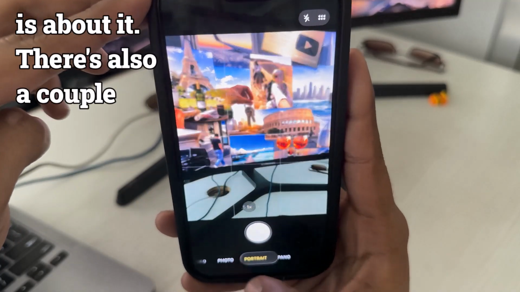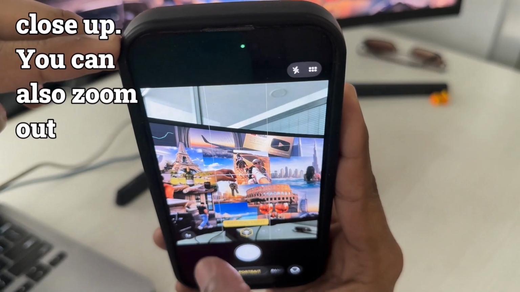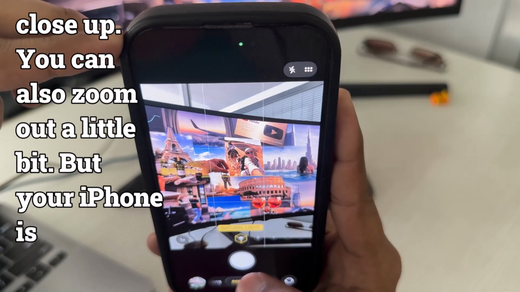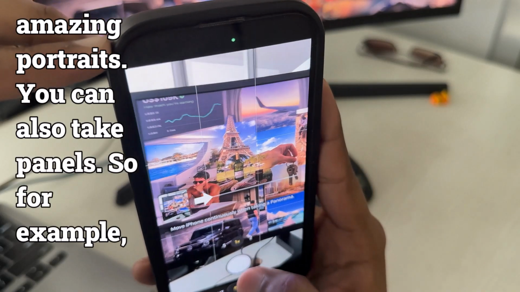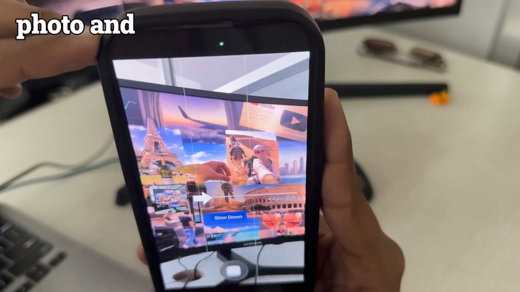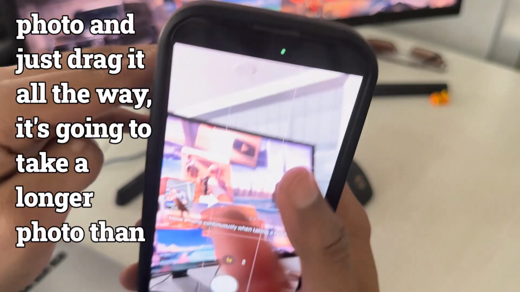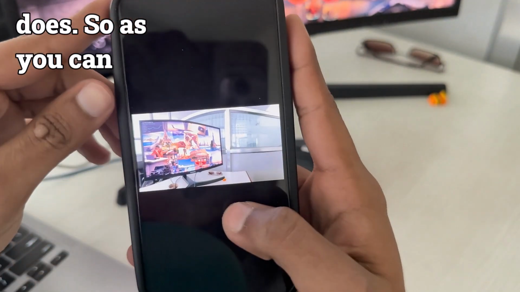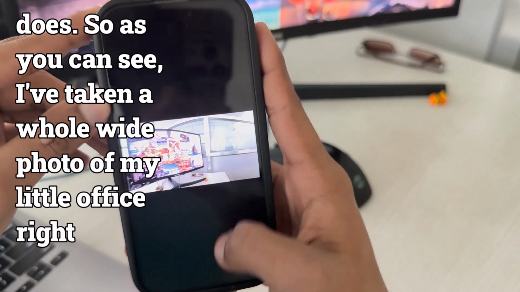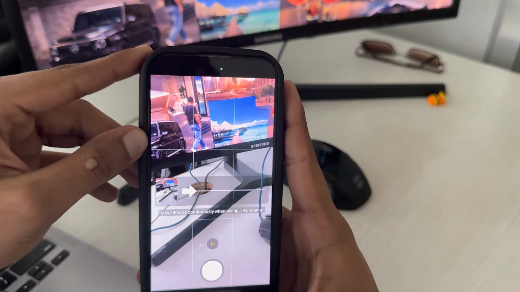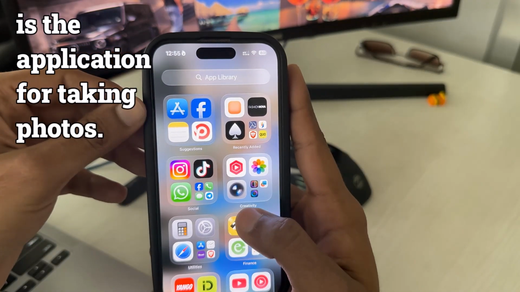There's also a couple of things like portrait mode. This is going to be pretty close up. You can also zoom out a little bit, but your iPhone is going to take amazing portraits. You can also take panoramas. So for example, if I take a photo and just drag it all the way, it's going to take a longer photo than it normally does. As you can see, I've taken a whole wide photo of my little office right over here. So that is the application for taking photos.